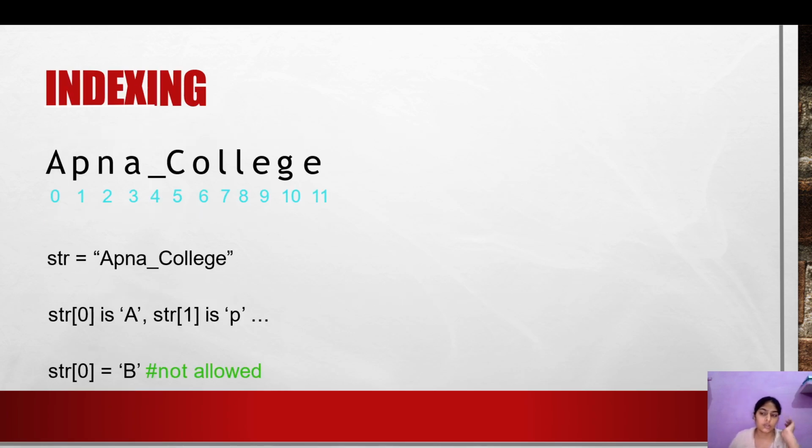Now coming next to the indexing. So basically you'll be like, oh, here is Apna College. So basically I picked up the PPT from Apna College because I wanted to give quality over quantity. So I decided to take the PPT from there so that I can give you better quality, or you can say better knowledge.